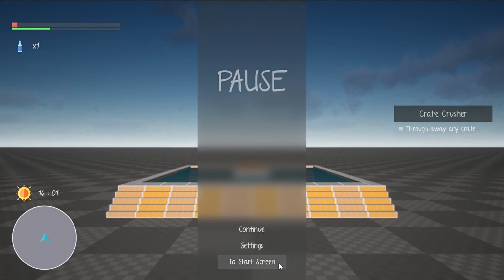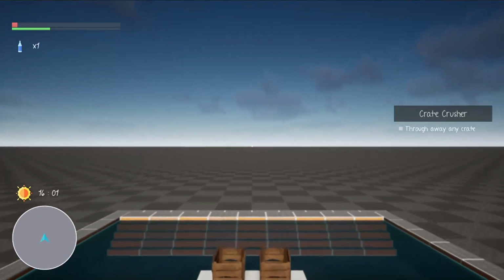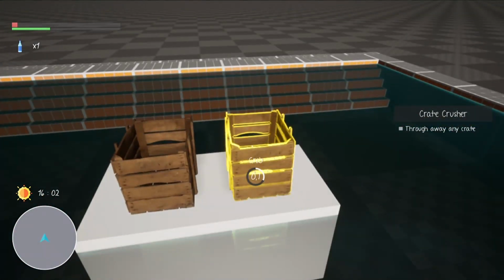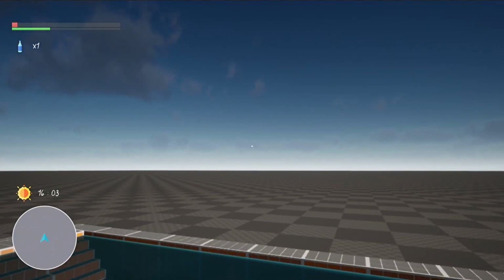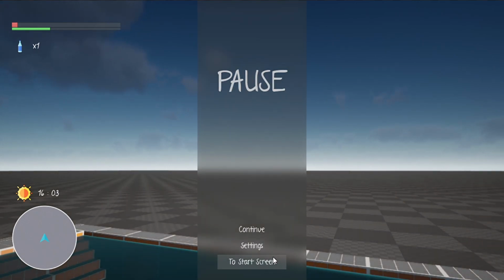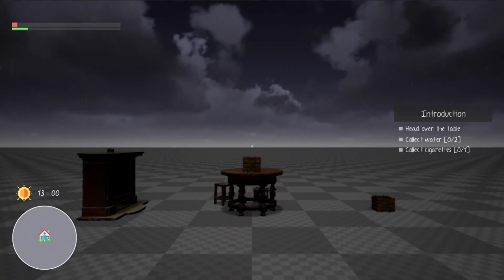So if we go back and continue, you'll see that we have the quest progression saved and we are on the new level. It says throw away any crate, we pick it and then release it. So it works fine. Also, if you go back to our start screen and make a new game, you'll see that the whole game will start from the beginning. So let's see how to create such a system.